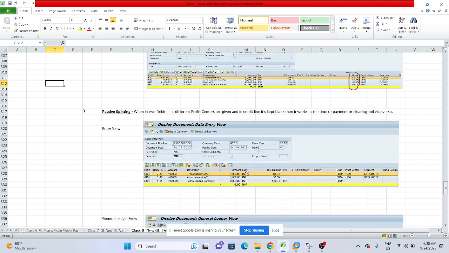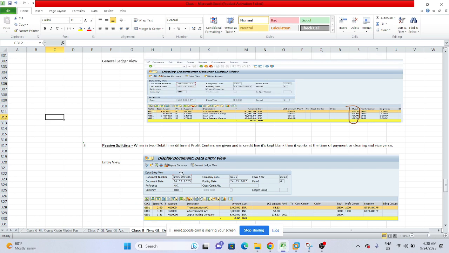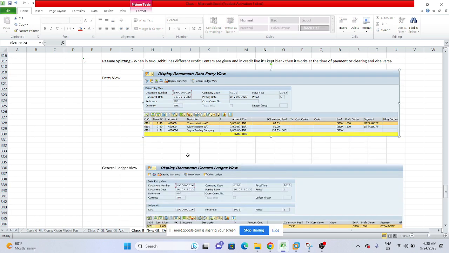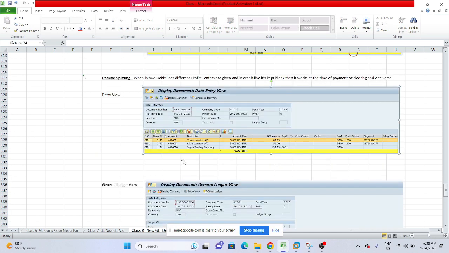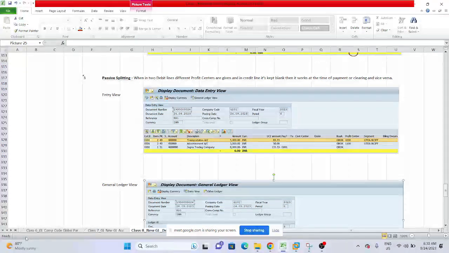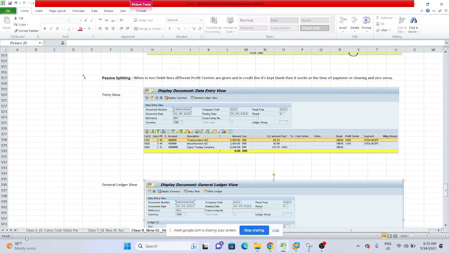Suppose same thing, in the debit line if you are giving different profit centers, in the credit line we are keeping it blank. Or let's say we have one debit only and two credits, same vice versa, it will be done. First active splitting will work, but at the time of clearing or at the time of payment, passive splitting will come into the picture automatically.